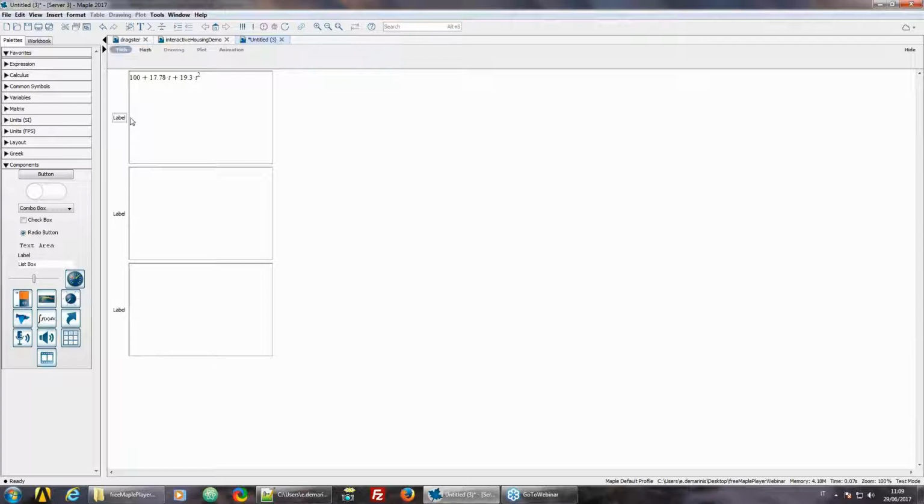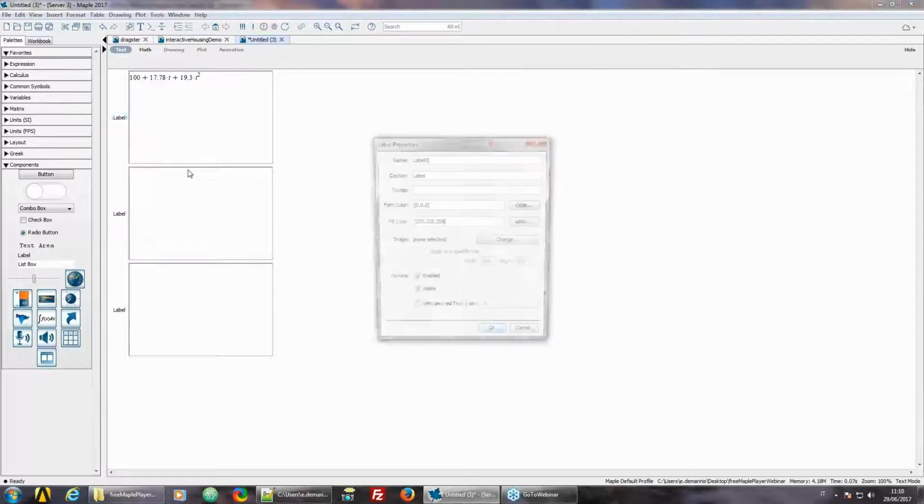Okay. Now we must set our text label. To set our text label related to the dragster equation, we are going to click with the right button of the mouse on this component and select the component properties.